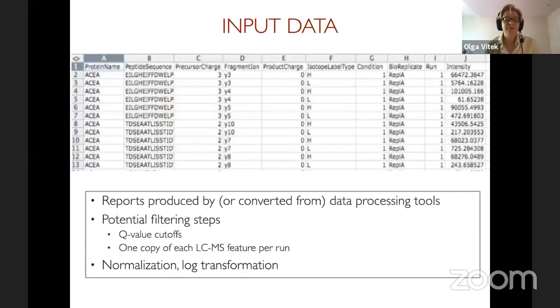So, just to make sure we're clear about the input. This is the type of data which is the input to MSstats. We take as input a report produced by tools such as Skyline, MaxQuant, OpenMS, and so on. The format that we have is a long format where each row is a feature in, for example, an LC-MS space. Each feature has a protein name, peptide sequence, a charge, fragment. If it is SRM or DIA, there's a product charge. If it has labeled references, it will be annotated with light or heavy. And the important part is the condition. So for example, here, all of these features come from condition one, and they also come from biological replicate one and from run one. And then we also have the intensity on the original scale.